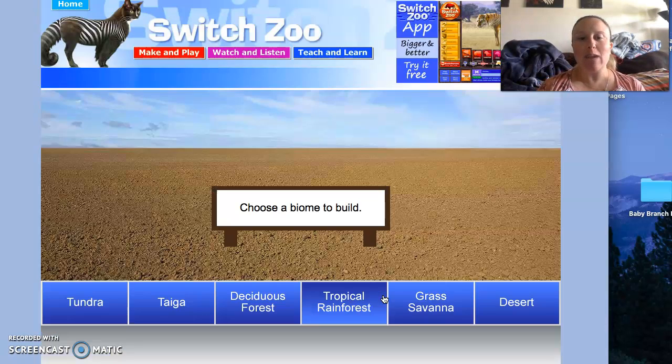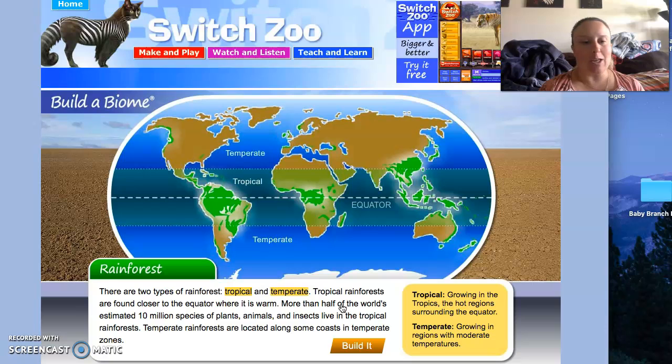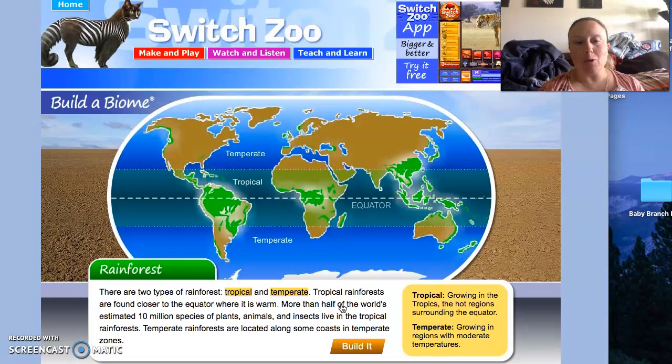Let's introduce the rainforest. The first thing I'd like to do is, you can notice that we have a blank space. It looks a little bit like Mars. Let's put a tropical rainforest on top of Mars. There we go. Here's some information about a tropical rainforest.